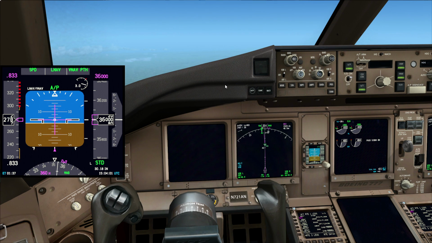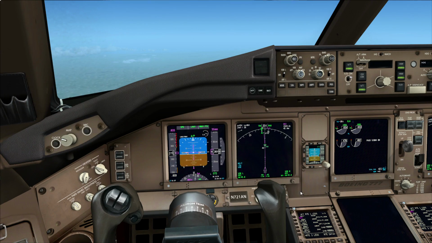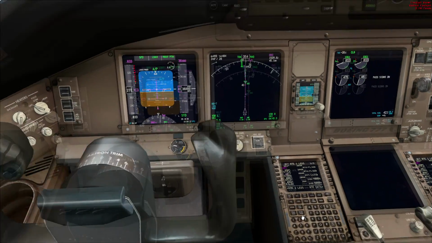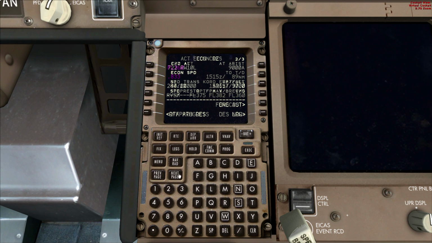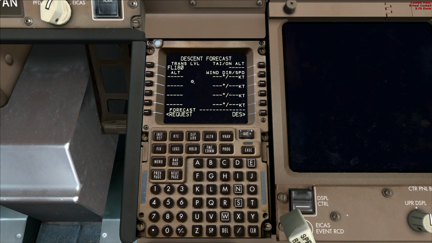Now what we need to do when we hit the transition level of 18,000 feet is just press standard, and it'll automatically populate our barometric pressure with 3018. So that's all set. The next thing we need to do is to grab the forecast winds. So we'll go to VNAV, go to the next page, go to forecast. So here is our descent forecast. We want, well, let's do a normal forecast request and see what it gives us in terms of altitudes. We'll probably change that.